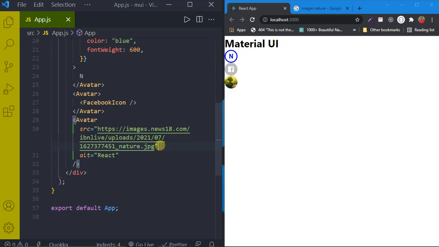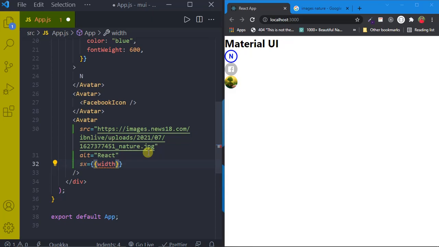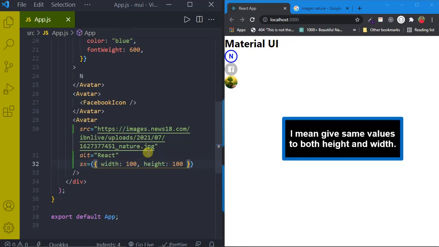And what if you want to increase the size of this avatar? For that, again we can take the help of the sx attribute and we can just specify the width and height. Okay, let's say we want to show, and one thing is don't change this height and width, because it should be circular, right? If you give random values it will not be circular, right?